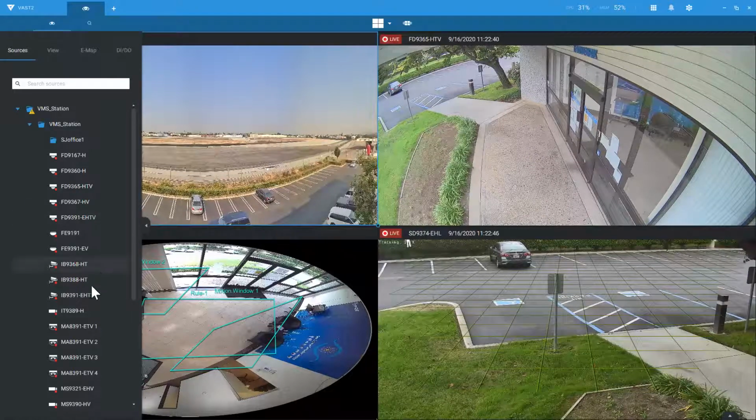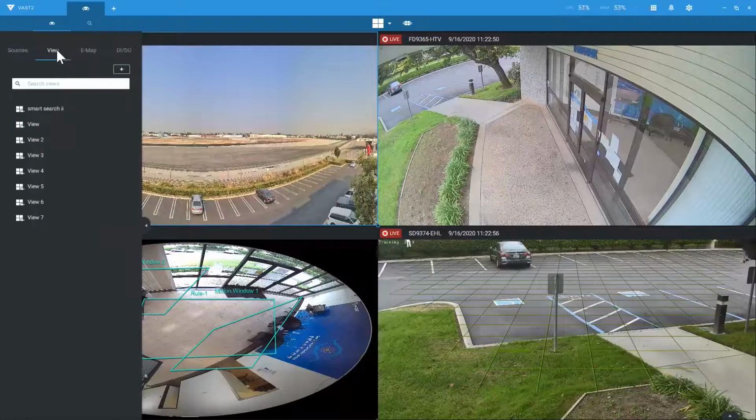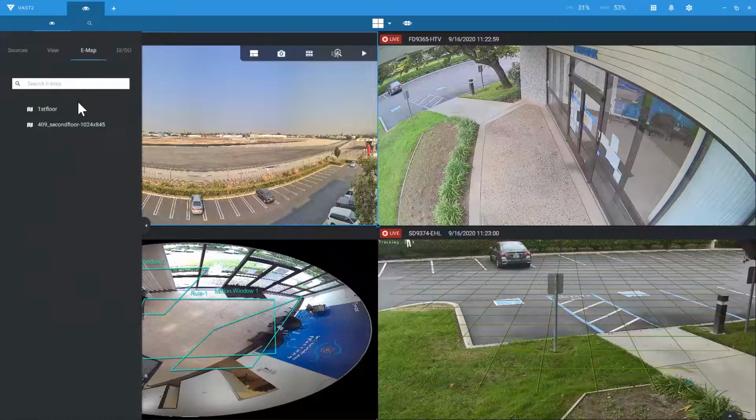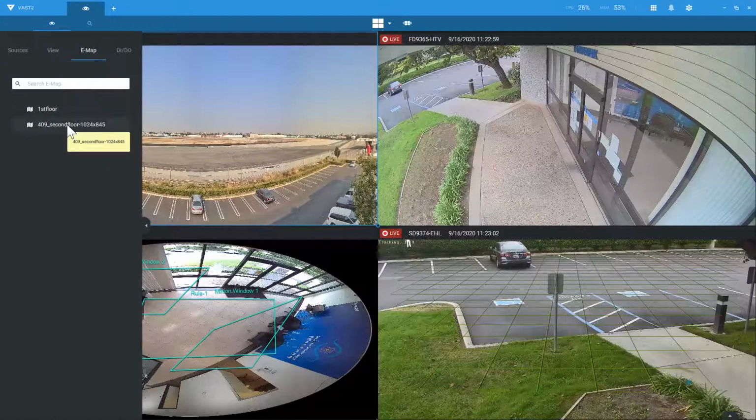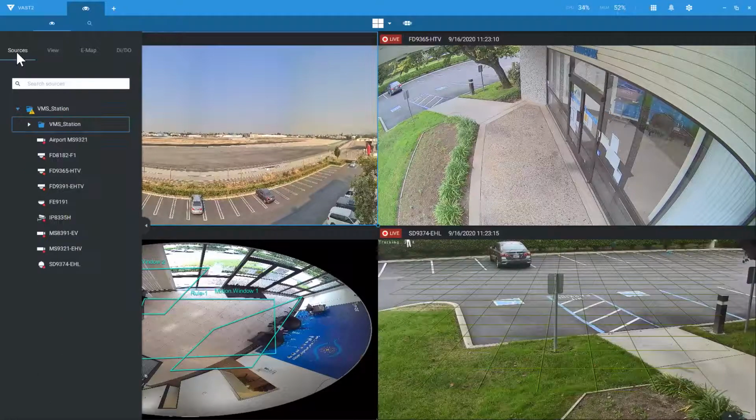Okay, the side panel is where I can see my devices that I have already installed on here. If I want to see the views that I've created, I could just click on views. Okay, EMAP. Here's the EMAPs that I created. And if I want to see the EMAP in my live view, all I have to do is drag and drop it there. And then here is for all my digital inputs and outputs.